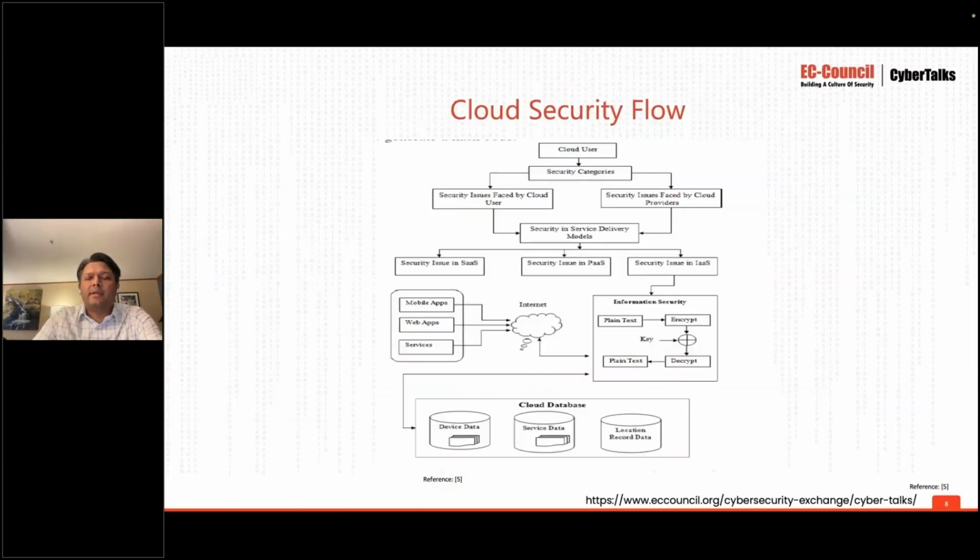So this is the basic cloud security flow. Think of it like you are a user, and what are your security challenges? There are challenges faced by the cloud user, and there are challenges faced by the cloud provider. The cloud user could have challenges accessing the cloud, as software as a service or infrastructure as a service. How do you access it? How do you manage your logins? How do you manage your MFA?